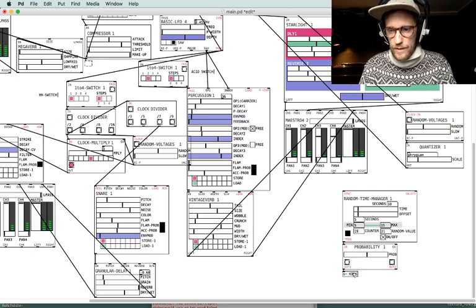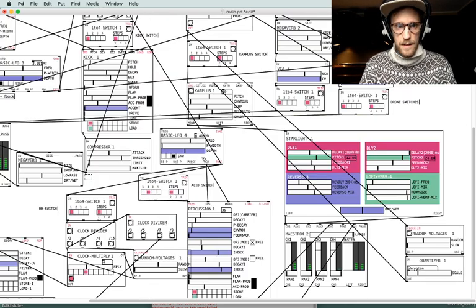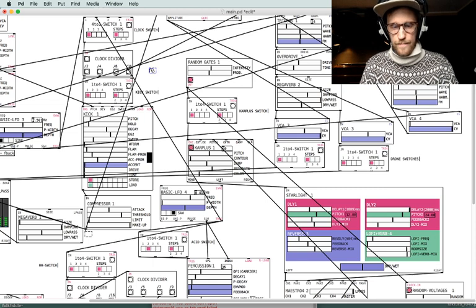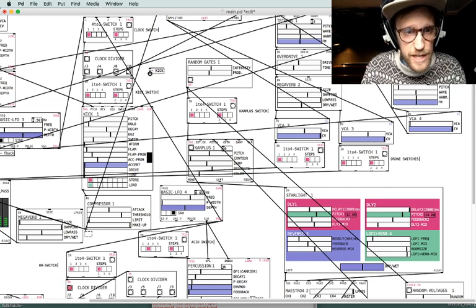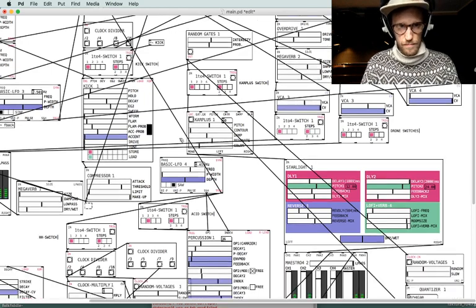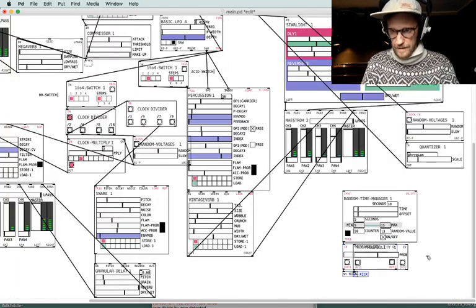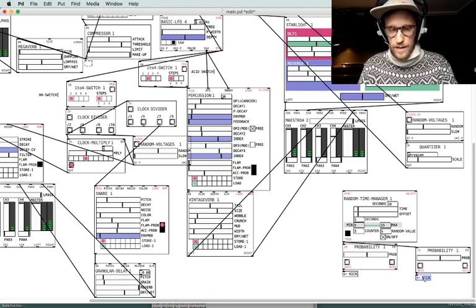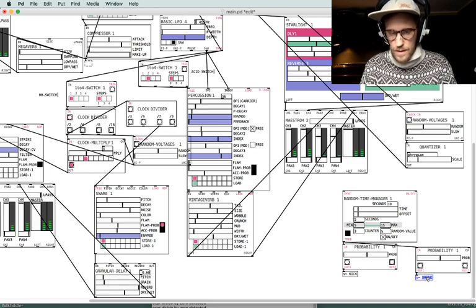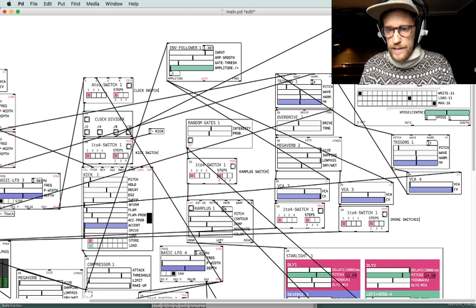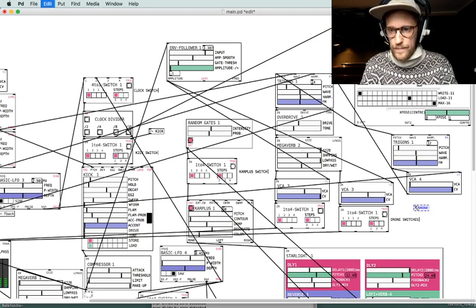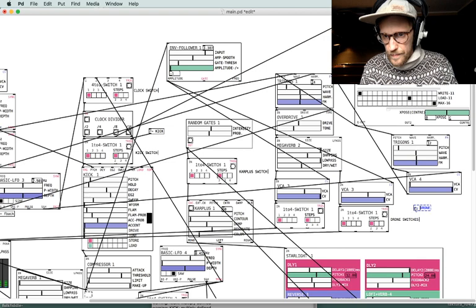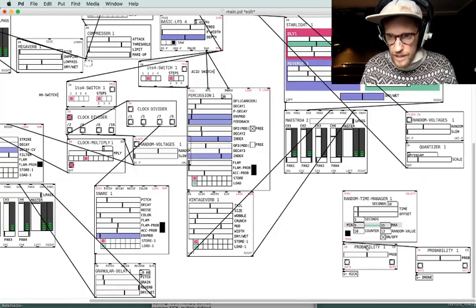So send this to kick. Kick is up here. And these are the switches that we made in the beginning. There we go. And then we need a switch for the drone. Send the drone. The drone is up here somewhere. Yeah. Drone. And that's a stereo, so it will be 2 switches like that.